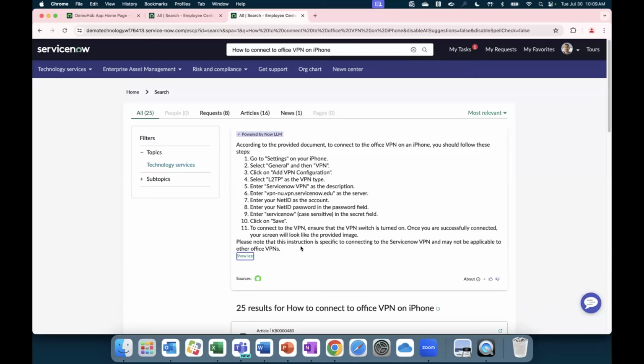So how this happens is we have this thing called RAG architecture, which is our retrieval augmented generation, and it takes all these different relevant articles, ranks them, and then it generates an answer from the most relevant articles, and it makes it easier for the requester to find their answer instead of having to search and search and read so many different articles to figure out what they need to do. So that's one way that Now Assist AI Search is able to help requesters, and it makes it a much easier and more excellent experience for them.